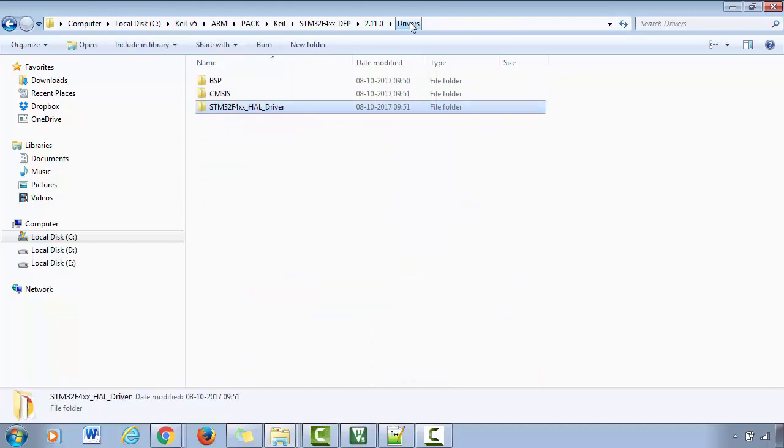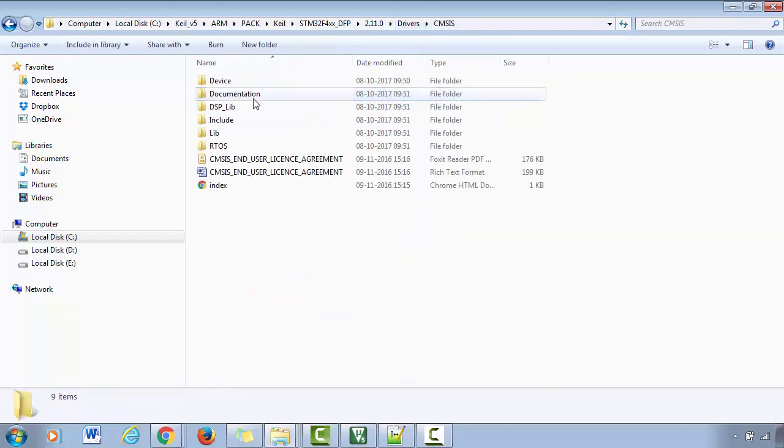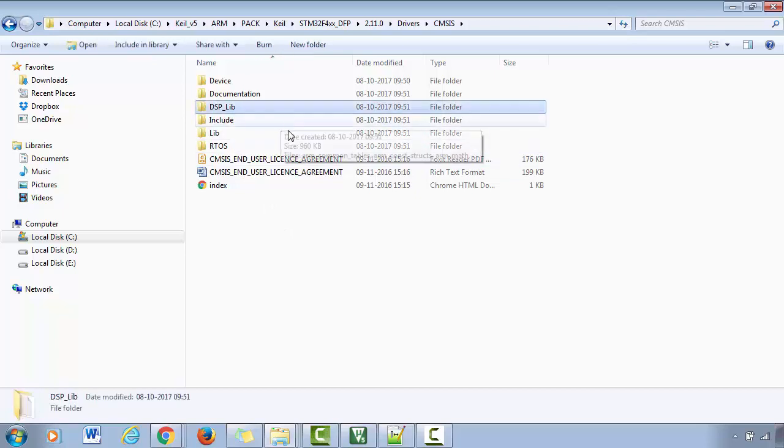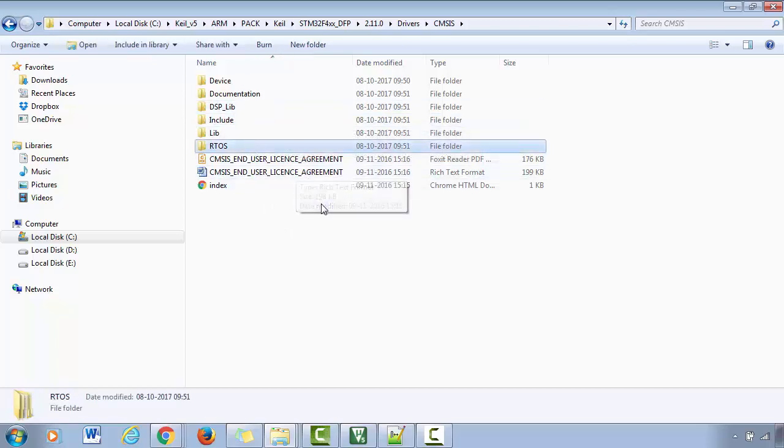And when you go back to Drivers, here you can locate all the CMSIS header files for different layers, like CMSIS core header files, DSP header files, RTOS header files, etc.